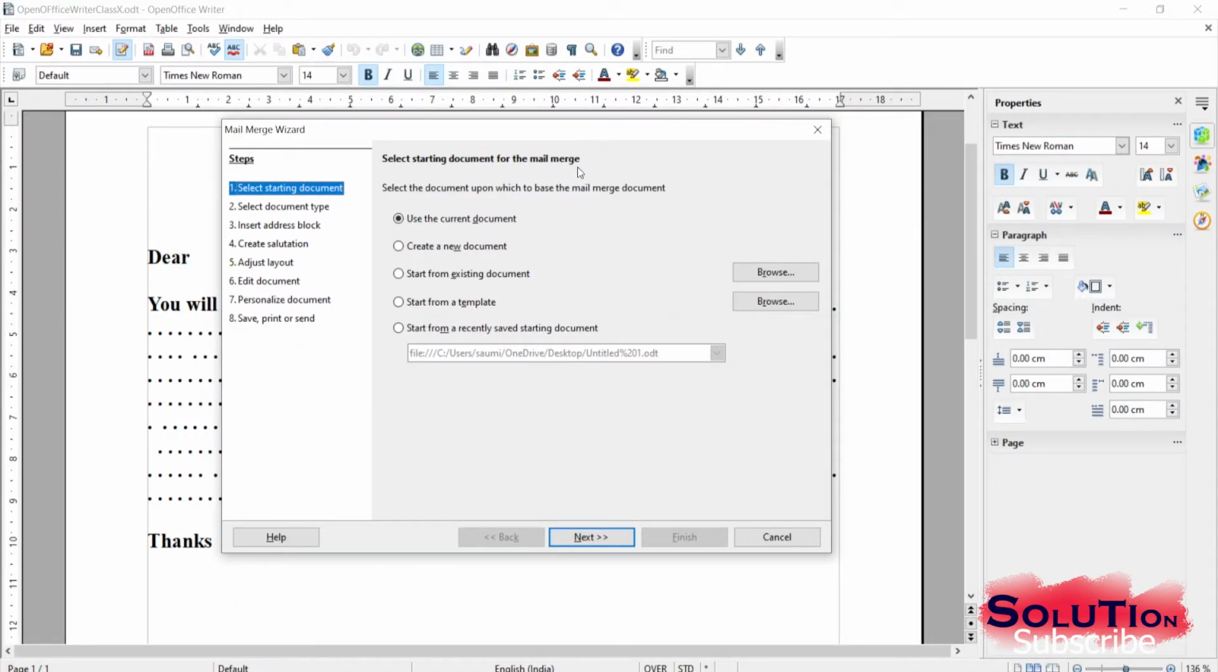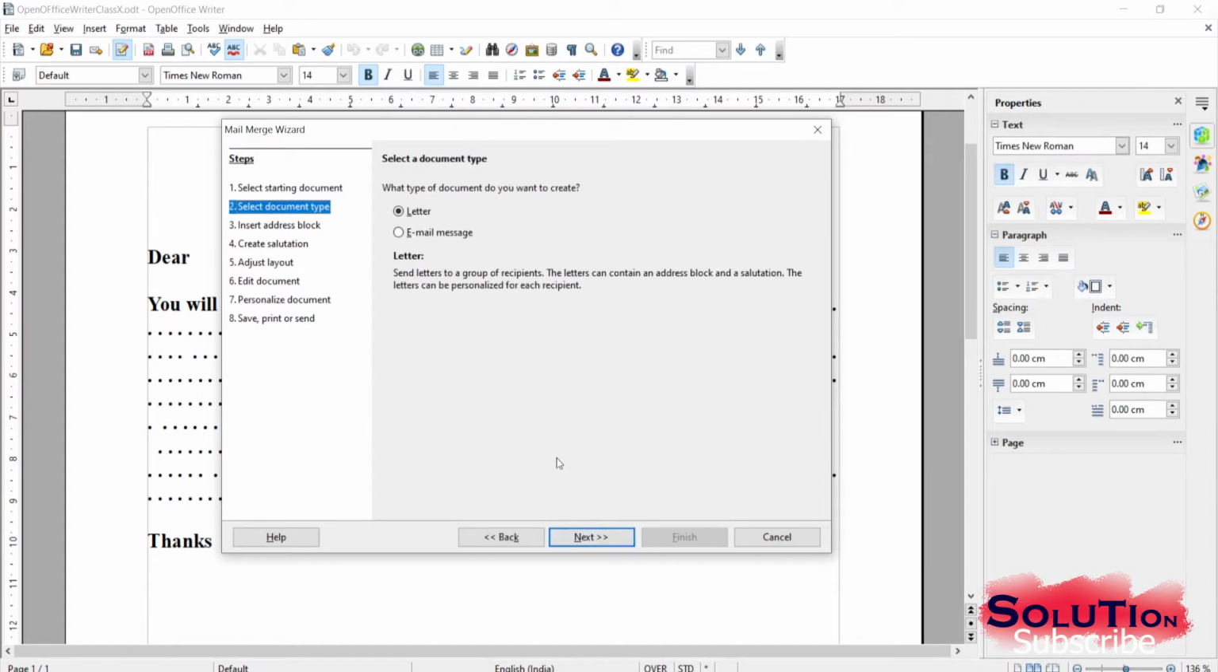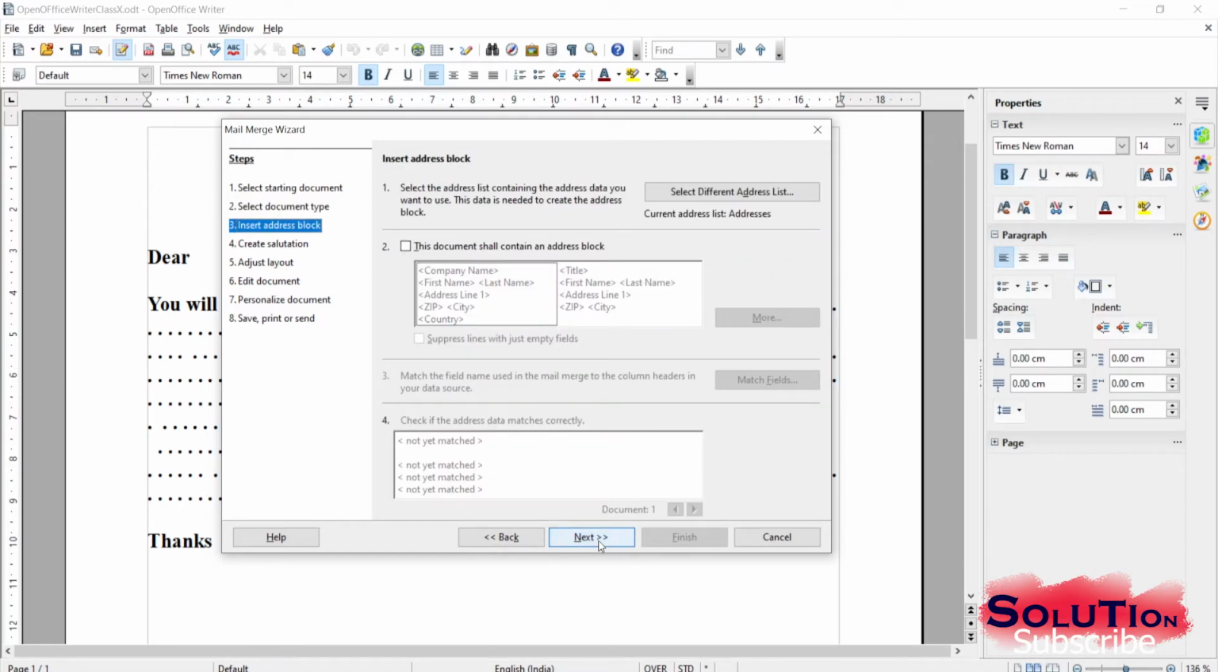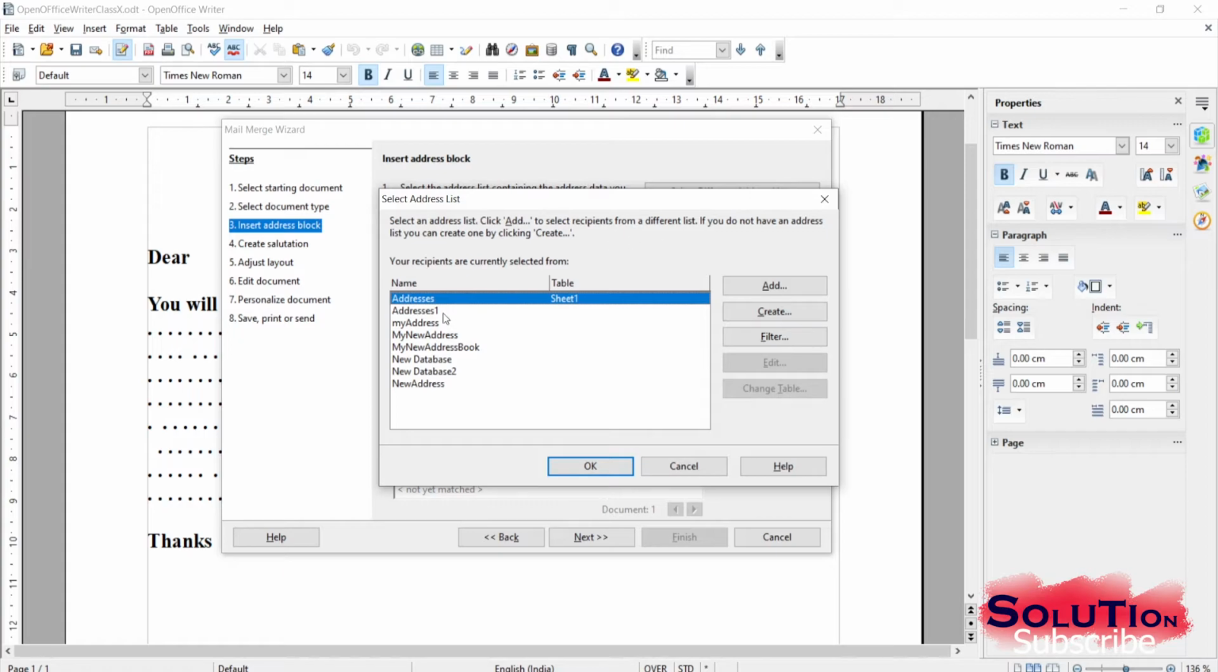So what we can do, let me use the current document. Click the Next button. What type of document do you want to create? Letter. Next, then select the address list. Click here, and it will show you all the address lists or data sources that you have with you. If you are not satisfied with the available list, then you can create your own.